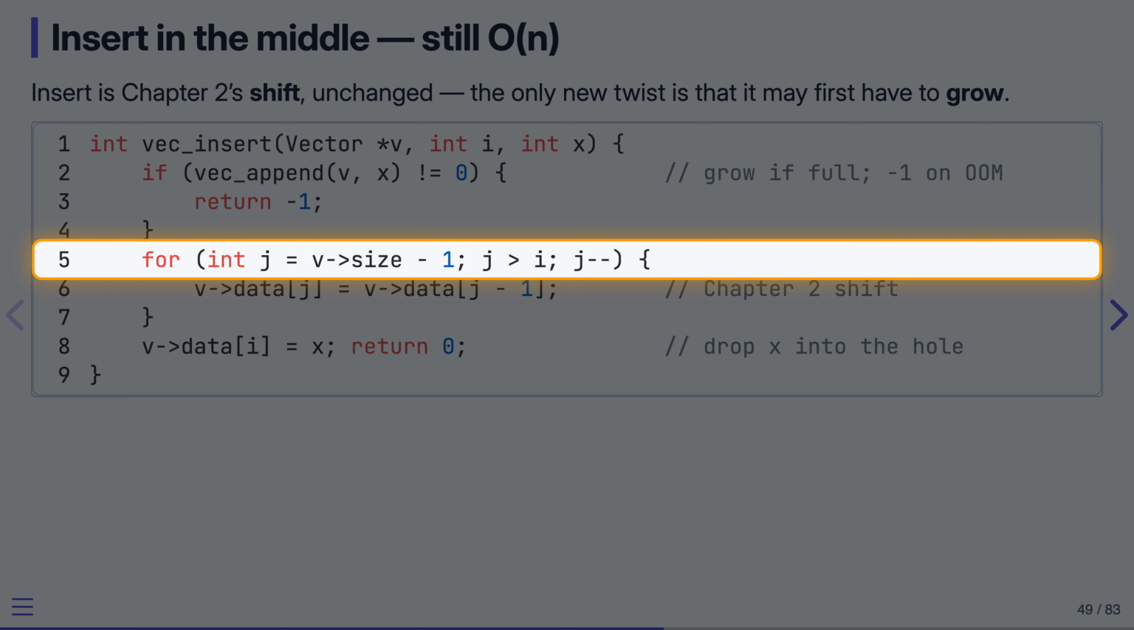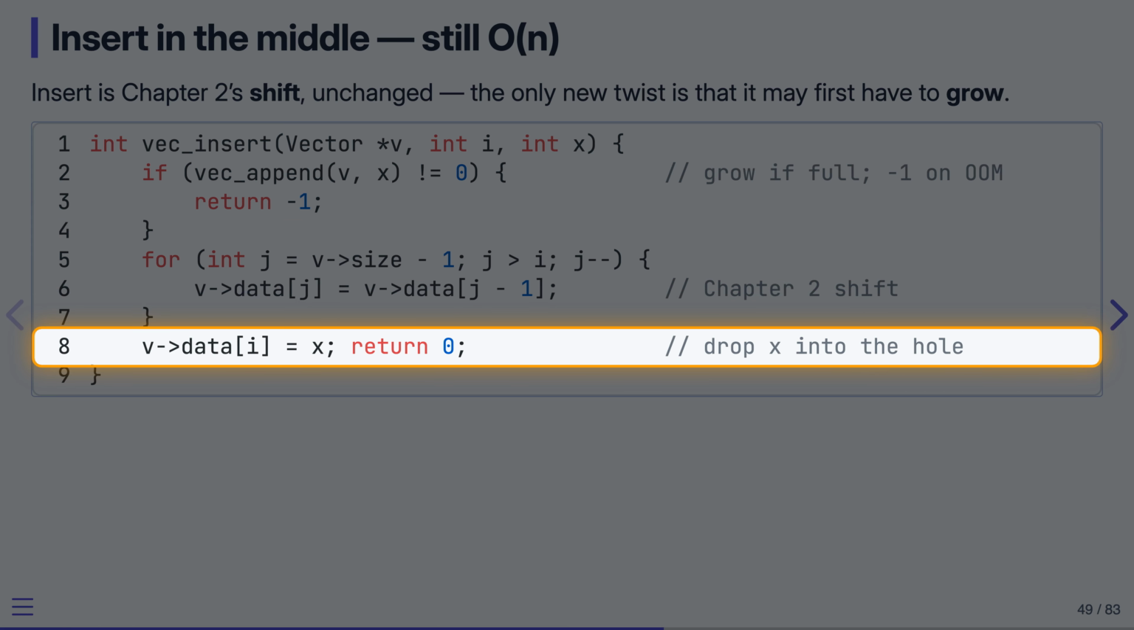Now this loop shifts the tail one slot to the right. It starts at the last element and moves down toward index I. Each element steps over by one to open a hole. When the hole is open, we drop x into v-arrow data at index. The new value is now in the middle, in the right place.